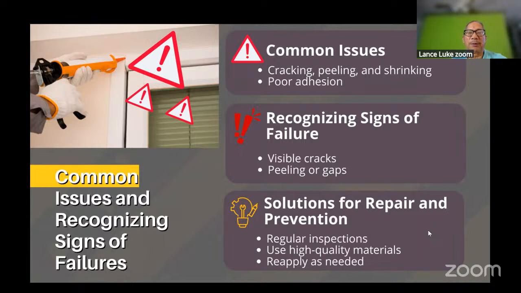Solutions for repair and prevention: regular inspections, high quality materials, and reapply as needed. Be like Martin. He walks around his house inspecting a lot of things, and he wants to make sure he maintains his investment. Not wait too long until things start falling apart.